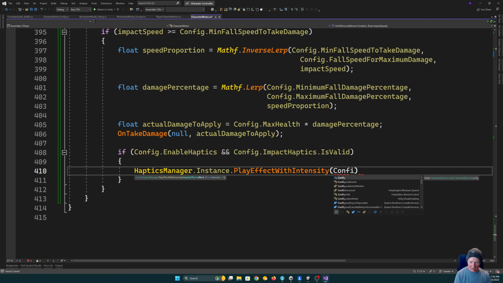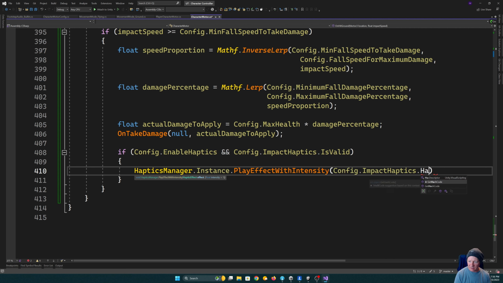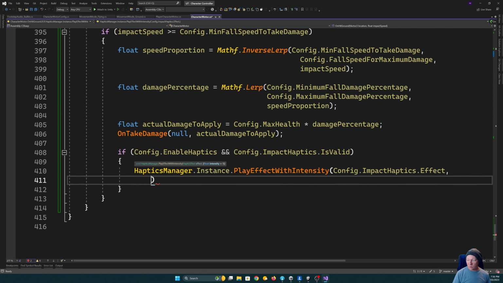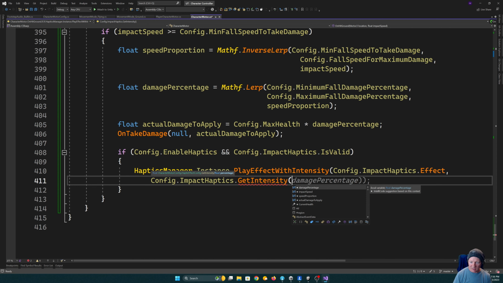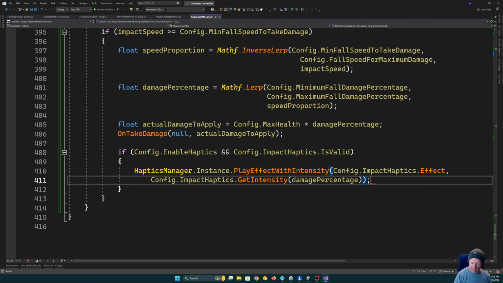So then we have our config impact haptics and our effect. Now the intensity, well, we already have our damage percentage here. So what I would be doing is I would actually go config impact haptics, GetIntensity, and then use the damage percentage like that. So that's good.